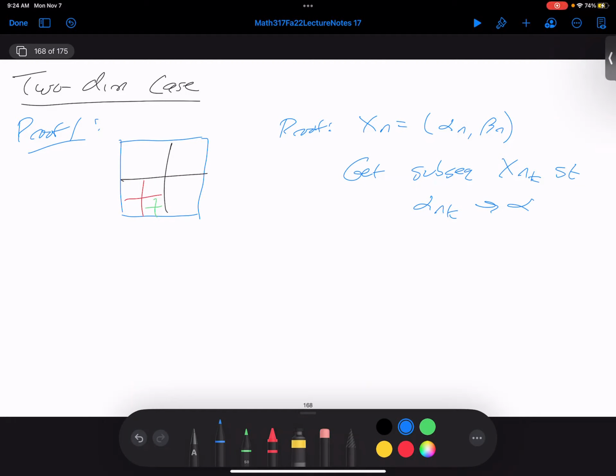Do we know that the y coordinate converges? No. So let y_k equal x_{n_k}, which is (alpha_{n_k}, beta_{n_k}). We know alpha_{n_k} converges to alpha, but we don't know the betas converge. But if we're living in a square, the betas are all in [0, 1]. What can we do now? Good, cut it in half.